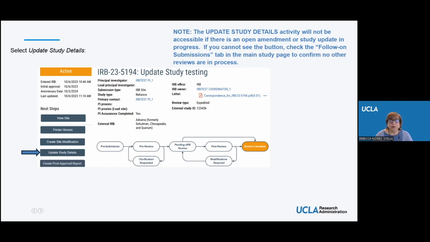Two, if you are a PI proxy and you're still not seeing the button, you need to look under your follow-on submissions tab and make sure there's not a pending personnel change or another update that's pending and wasn't finalized. Okay, and those terms will mean more to you as we go through these slides.